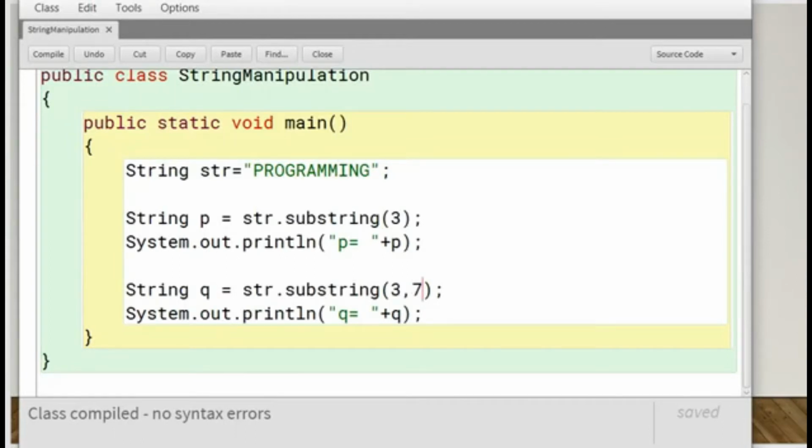So if we start from 3, again we have G, at index 4 we have the character R, index 5 we have A, and index 6 we have M. So this function will return the characters from 3 to 7, and the result will get stored in the string Q. So the output will be G, R, A and M. This string will be stored in the variable Q.